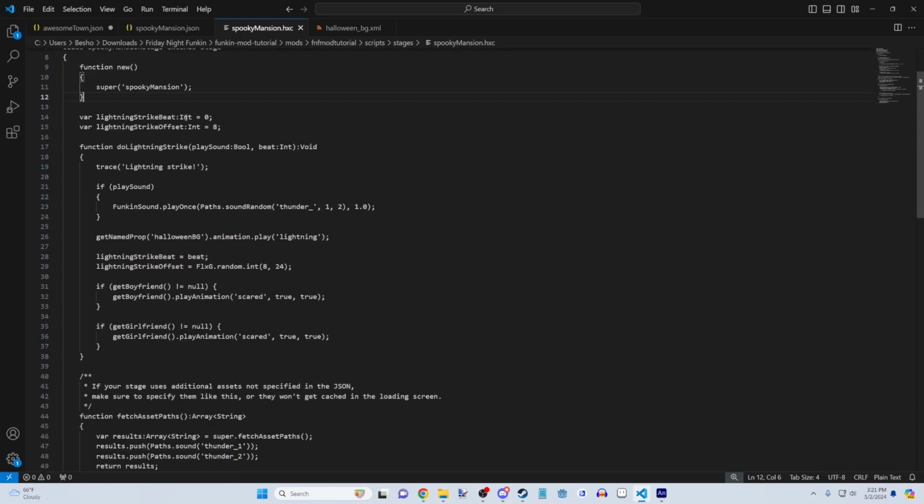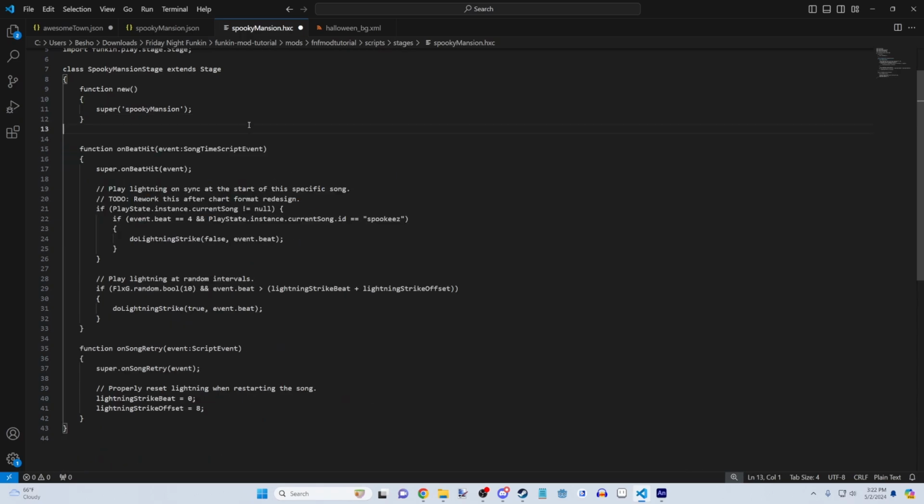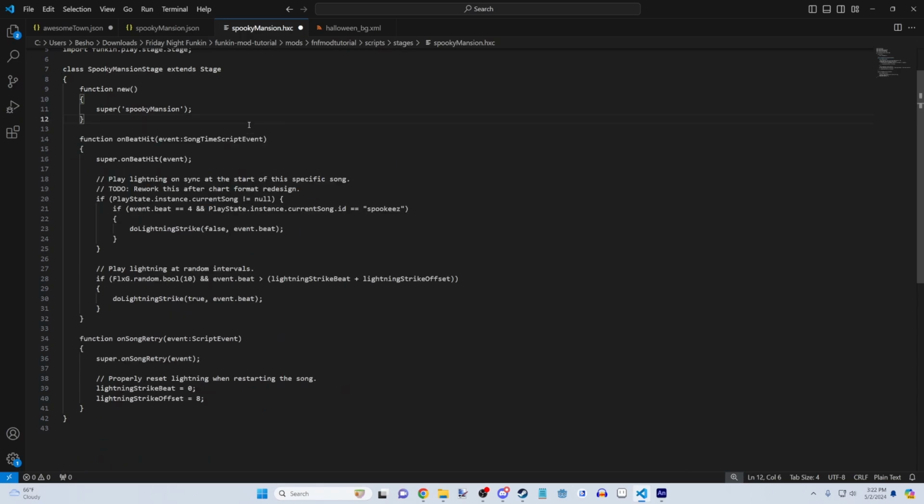Now you have the little lightning strike function here, but assuming you're not just creating the week 2 background again, you don't actually need this. It's interesting to look at though. For example, you can have them play an animation. Once again, right here is not necessary unless you're using sounds or anything that are just using additional assets not specified in JSON basically. But once again, it's not needed for us.